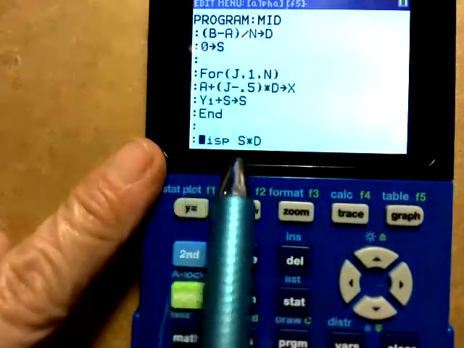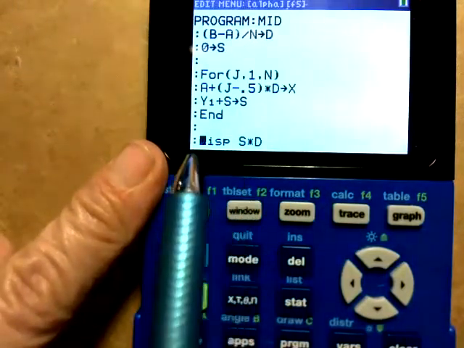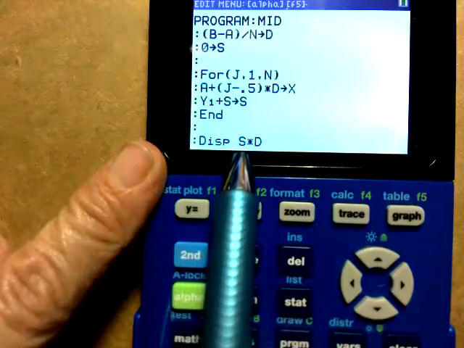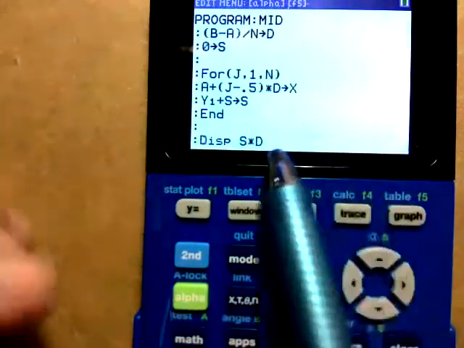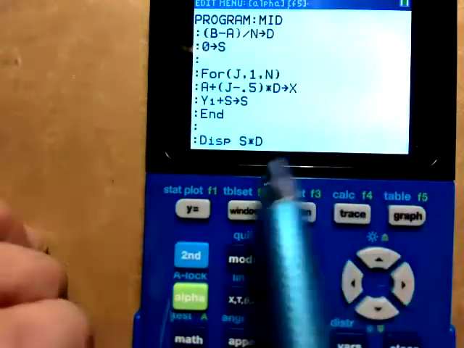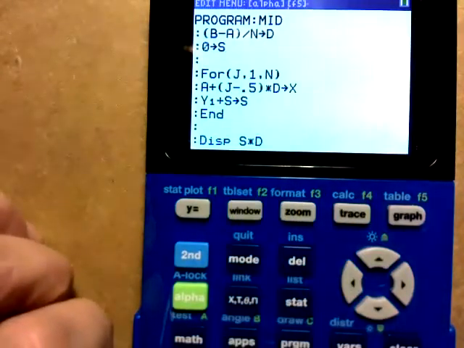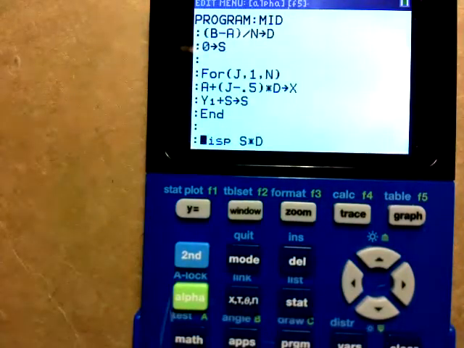And then my final thing down here is where I display my answer. So Disp and then S, that's the sum, all of those f's that we added together, all of those heights, times the delta x. So that's the midpoint rule.